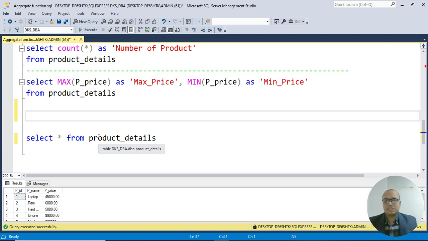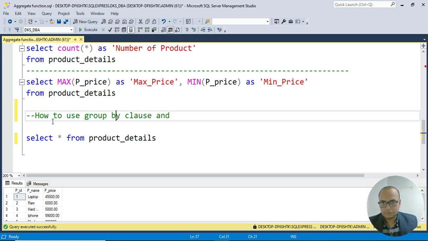So let's see how you can proceed. Suppose I have a product, like a laptop. So how many laptops? It is going to count it for me using the count function in aggregate functions, right? So let's see how you can proceed. Simple, I'm going to use the group by clause and the having clause. So let's see practically, guys.